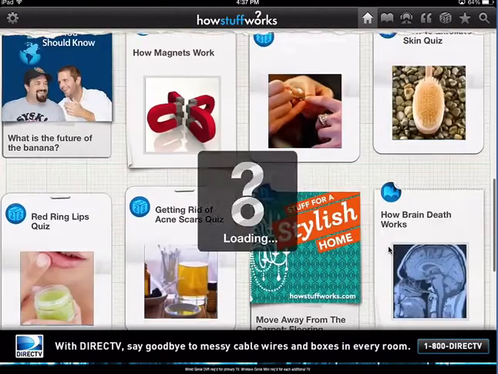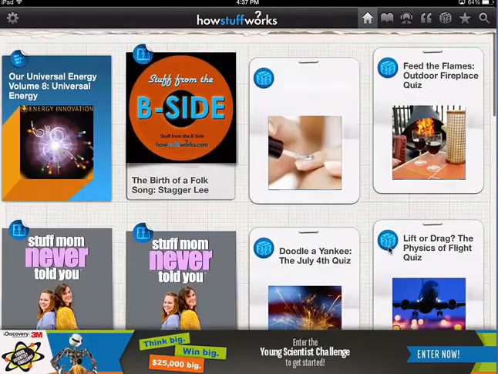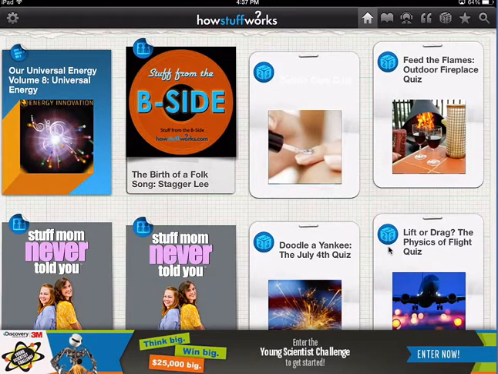I'm not really sure how it decides what to bring up. Maybe it has something to do with what you've looked at before. Maybe you'll be interested in it, or just things they want to have you look at.